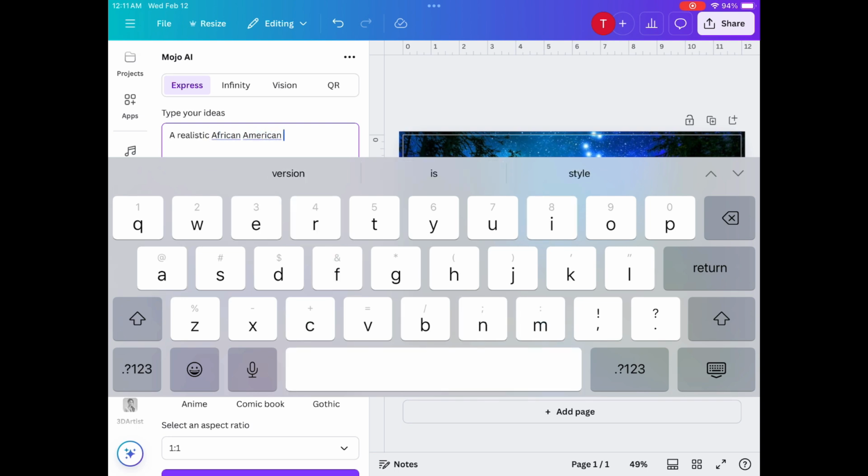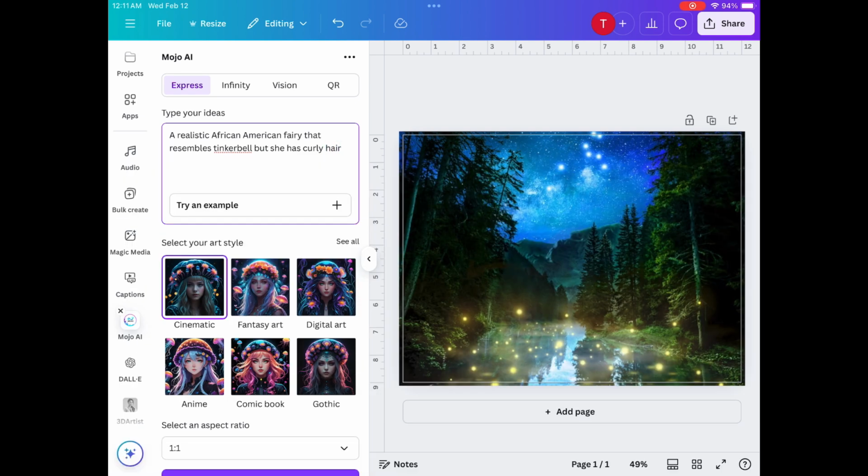So this is me typing right now, and I did change up my prompt a little bit, because I wanted to make sure that the character has something different. So I said a realistic African American fairy that resembles Tinkerbell, but I wanted to make sure that she had curly hair. So that's why I changed the prompt a little bit, because I just thought about it.